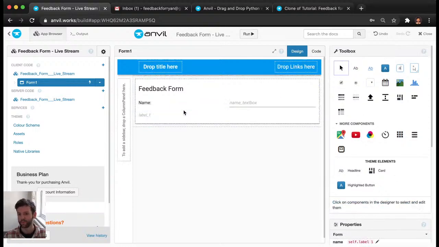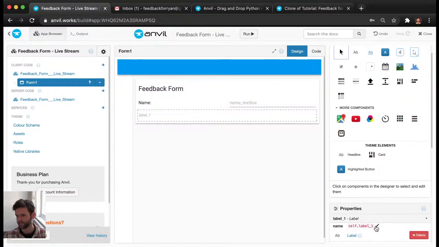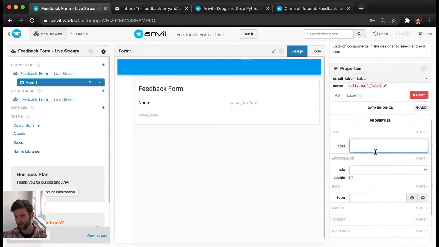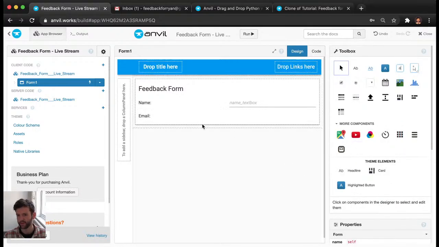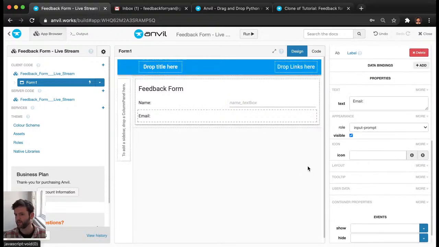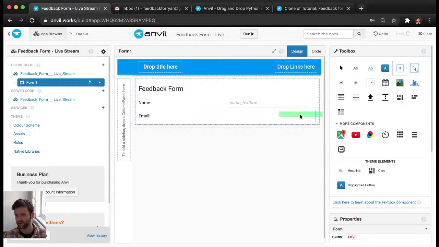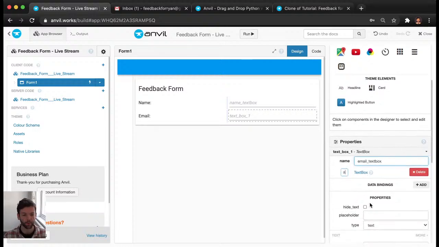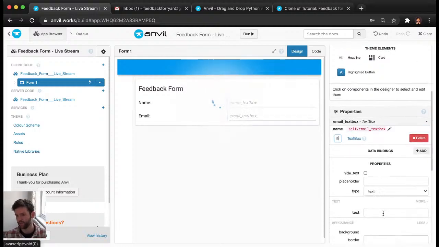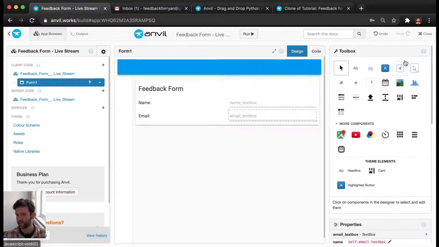Then again, I'm going to drag and drop one for my email. So email label and text here. And again, change that role to input prompt. Yes, there we go. Then we need a text box for their email. So what we're doing here, when we're renaming these components, this will become more relevant a little bit later when we start looking at the client code, because it helps us identify them and write code for them. Again, I'm going to leave this blank.